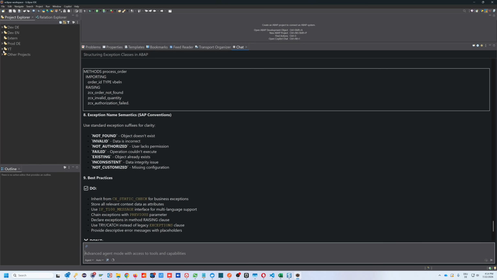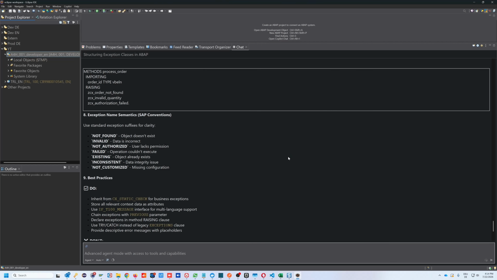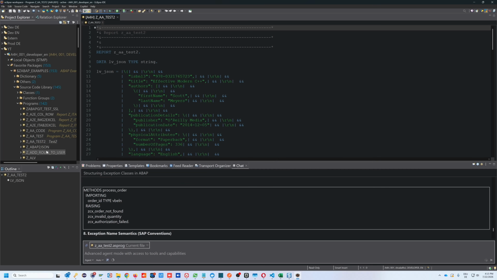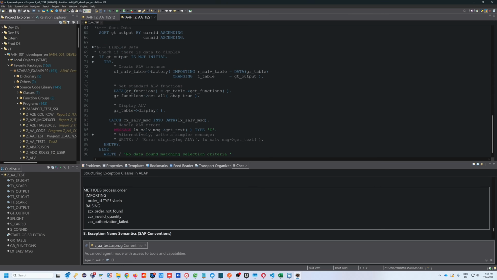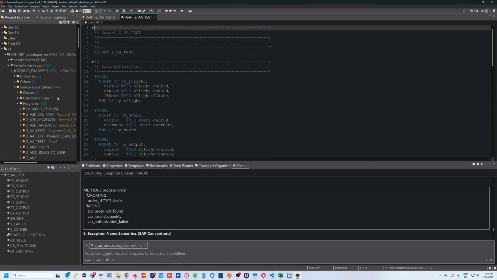So I connect to my SAP test system, some ABAP developer trial. And then I open one of my test programs from my local package, ABAP examples. So let's pick this one, test 2. No, we should pick another test program. Yes, so type definition, select statement, and outputs. Yeah. And now let's do a refactoring.